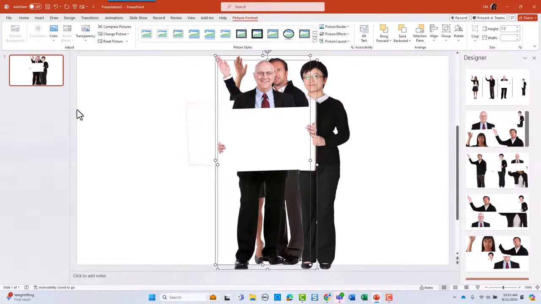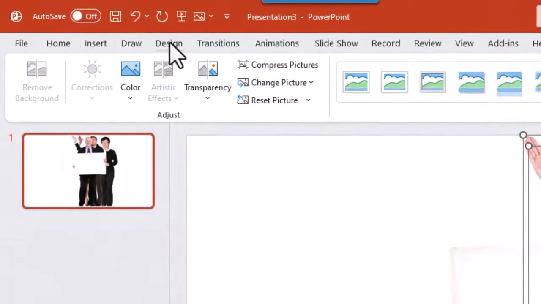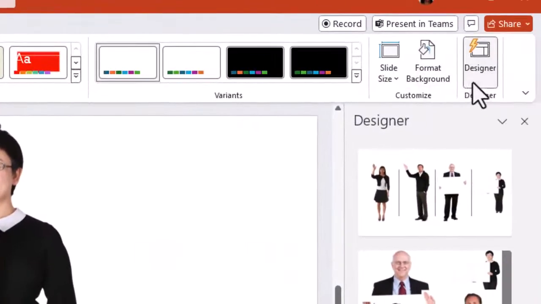What I want to do now is see if the Designer can help me out a little bit. Just in case your Designer is not on the screen or it's not showing up, you just go to the Design tab at the top. On the right-hand side, there's a button called Designer. But you see mine is already showing up, so I'm just showing you what it looks like if you need to know how to turn it back on.